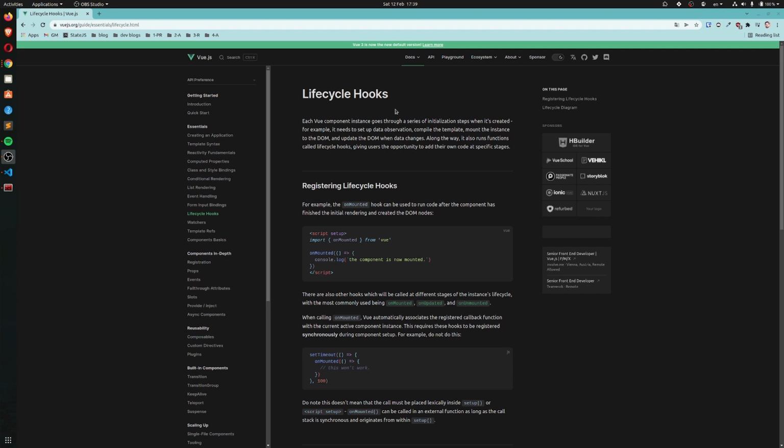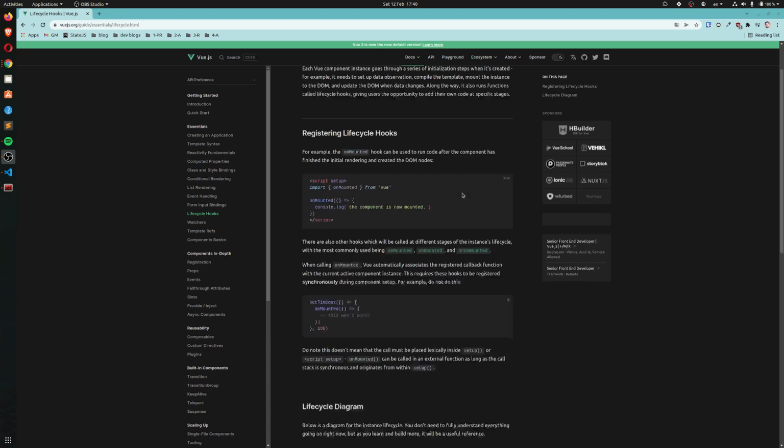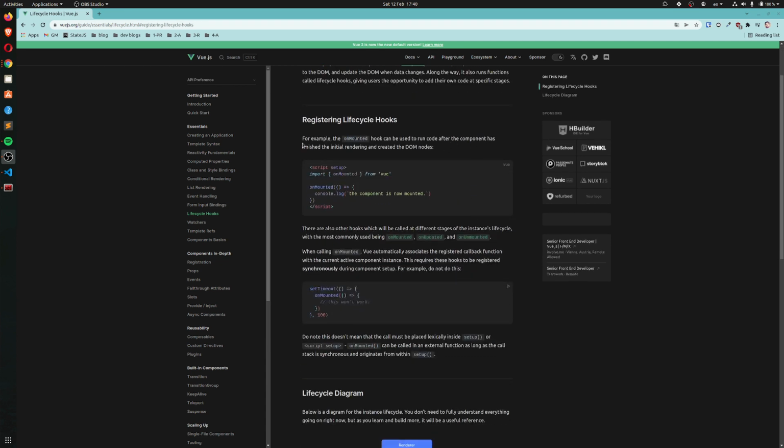Along the way, it also runs functions called lifecycle hooks, giving users the opportunity to add their own code at specific stages. Registering lifecycle hooks. For example, the mounted hook can be used to run code after the component has finished the initial rendering and created the DOM nodes. We import the hook from Vue, and then we pass in a function that, in this case, console logs something.